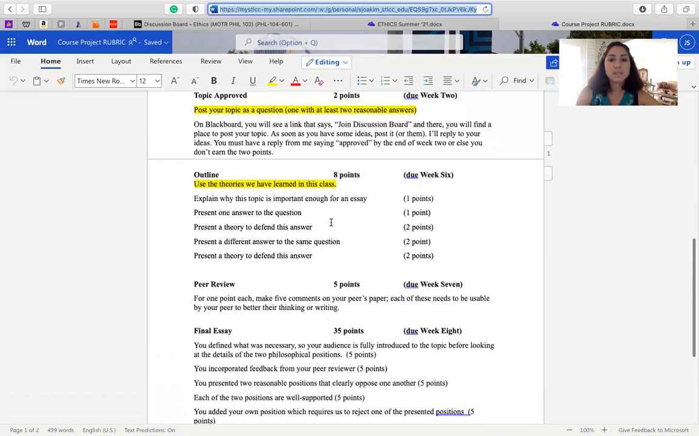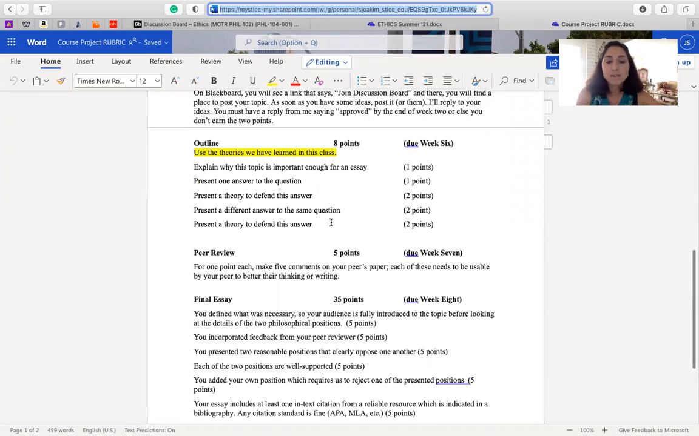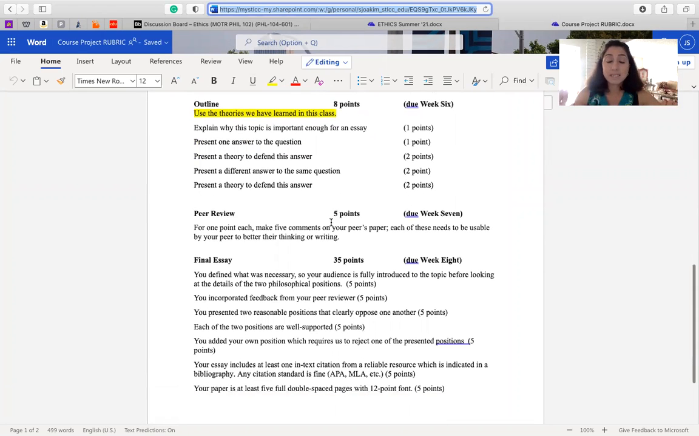Then you see that week 6, you have an outline. Week 7, you have a peer review due. Week 8, you have a final essay due. So this is very elaborate, very detailed. It took me a lot of time to put it together.